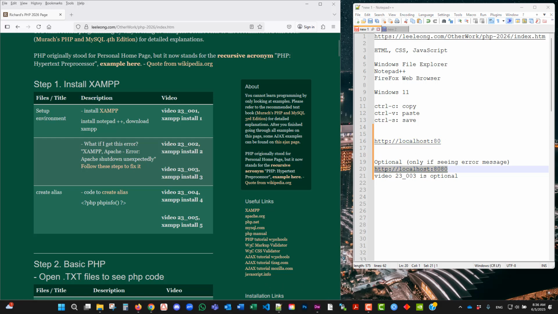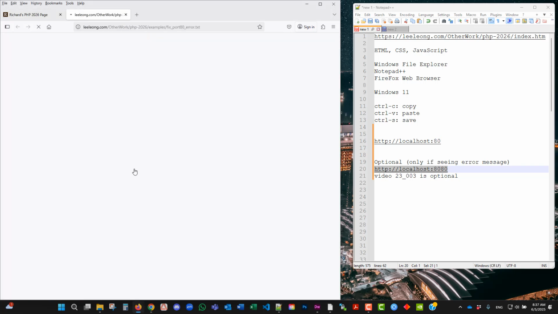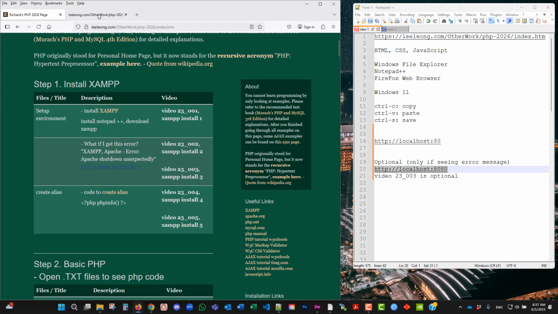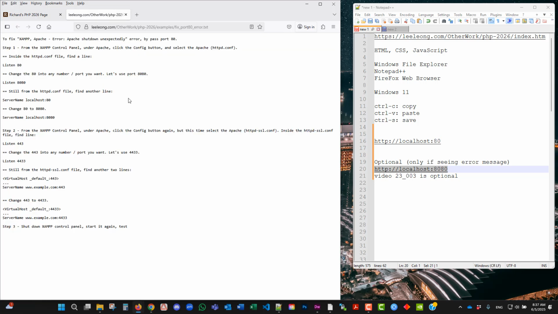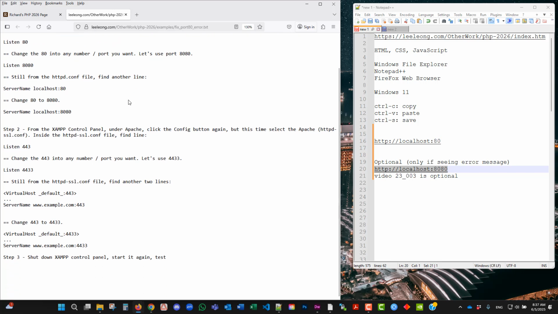So let's say xampp is running, and you have an unexpected shutdown problem here, and you want to fix that. Okay, this is what you need to do. There are certain steps here that you can follow, and there's a link here to fix this. I'm just going to make it slightly bigger so you can actually see it.